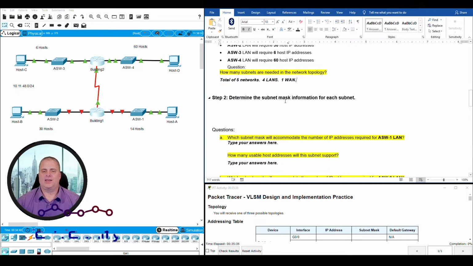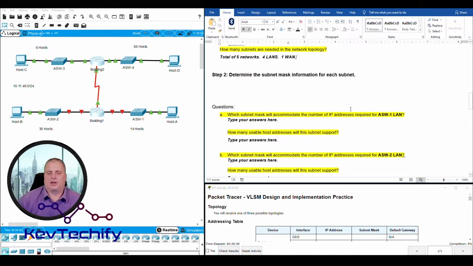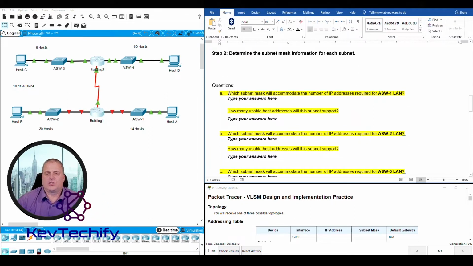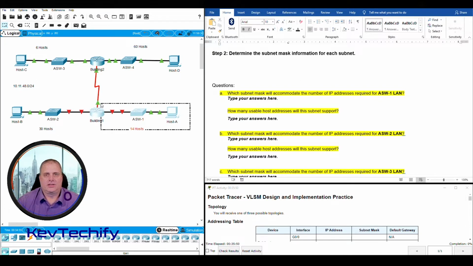Determine the subnet mask information for each subnet. Looking at the questions, which subnet mask will accommodate the number of IP addresses required for AS1 LAN? Down here, this is AS1 LAN. It's named after the switch that's there. It needs 14 hosts. So what subnet mask will work for that? What /number?